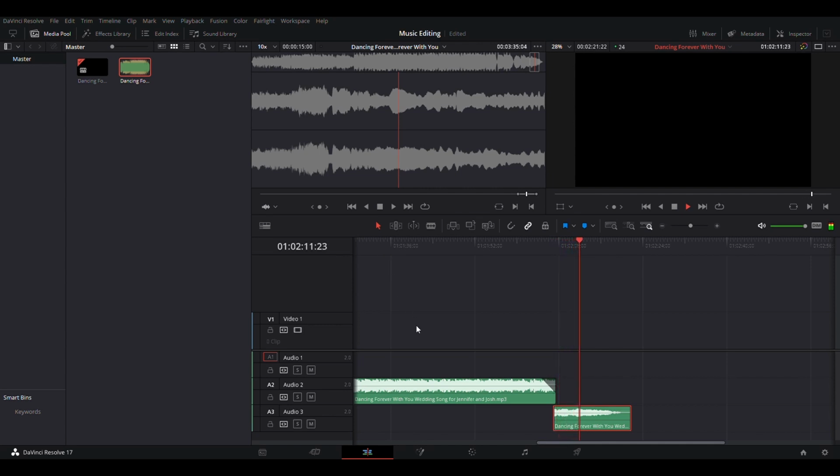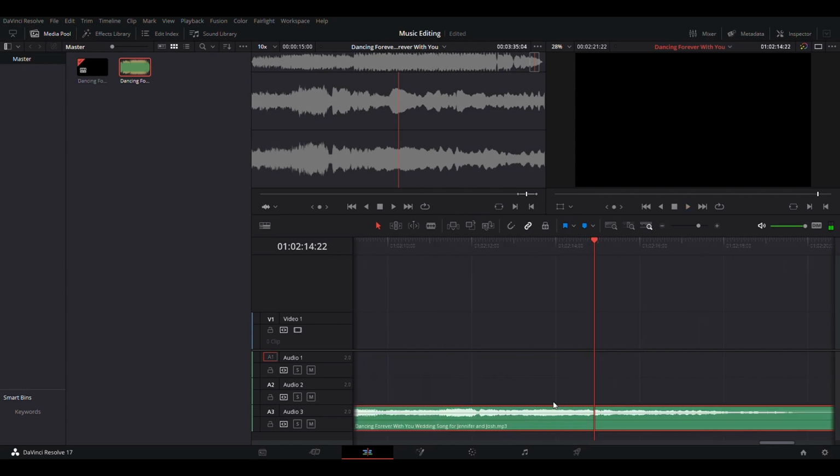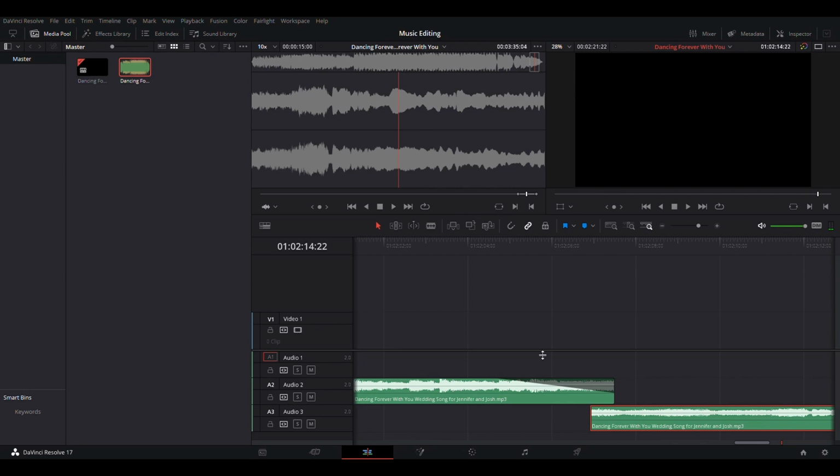Okay, I really like this. So we're going to make it sound like it ends there. It's a little bit off. So what we're going to do is we're first going to take off this fade so it's easier to hear.